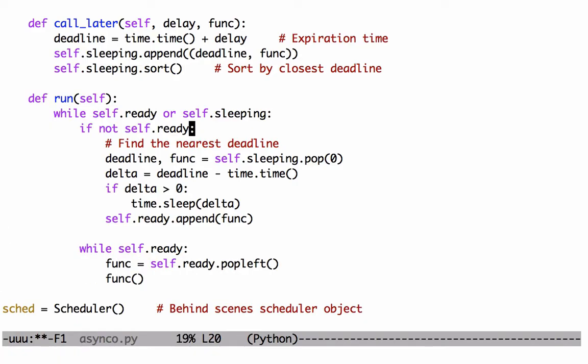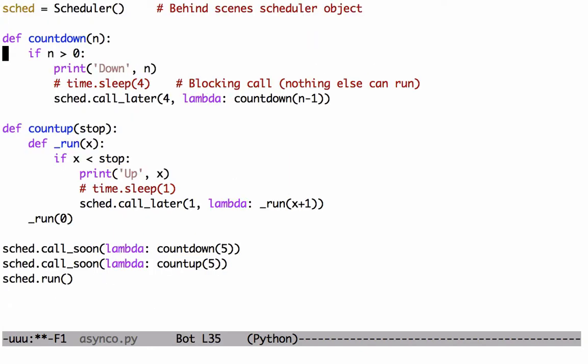So we're taking the scheduler and adding a little bit of time management into it, where we look for the next deadline, pop that off, sleep for that amount of time, put the function in the ready area, and then run stuff while we still can. What we expect to see with this code is that it will go down, and then up, up, up, up, and then down, up, up, up, up, down, up, up, because the up is running much faster than the down.